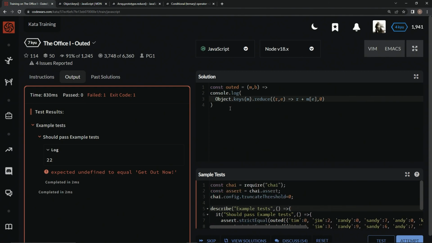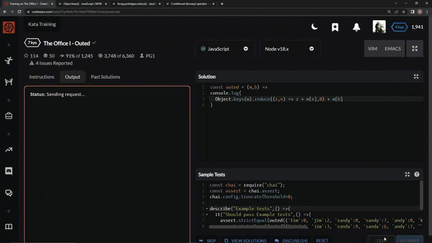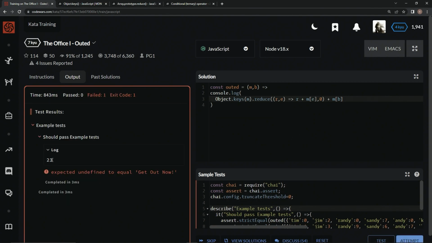So let's do this right here. Actually, we're going to add Laura's score to this right here so that Laura goes through once in here and then one more time here. So the boss goes here, we're going to say plus M at B. So now let's test it again. So now it's 23. So what we're going to do is divide all this by this thing dot length.